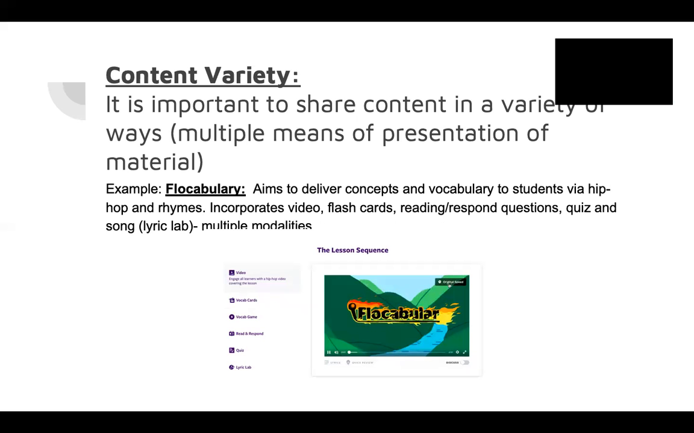One resource that I discovered while doing this assignment was Vocabulary. It was really cool. I clicked on it, just researching different resources. And I love how you can use video to engage your students in it. And they use like a hip hop video to cover the content. You can make vocabulary cards, games. There's question and answer, which is like the read and respond category over here on the side. You can make quizzes. And then Lyric Lab is really cool.